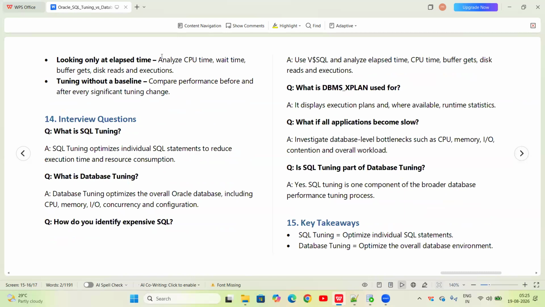Sometimes people look only at elapsed time and try to tune on that. Don't do that. Check all the aspects, then tune it. Okay. So, tuning without a baseline.